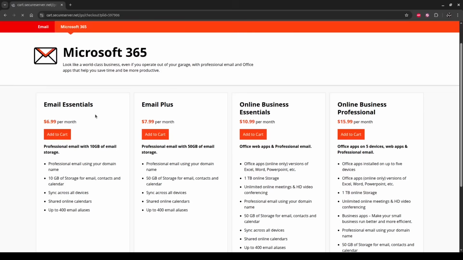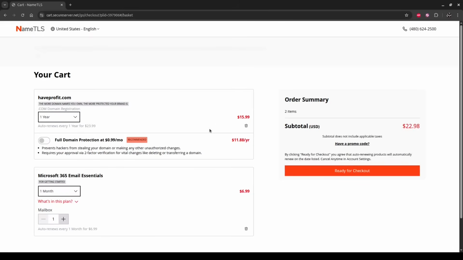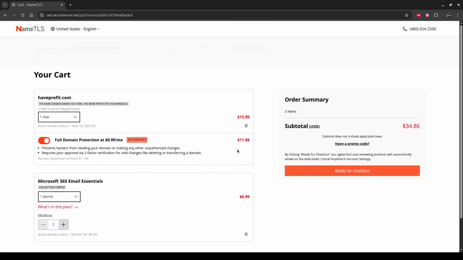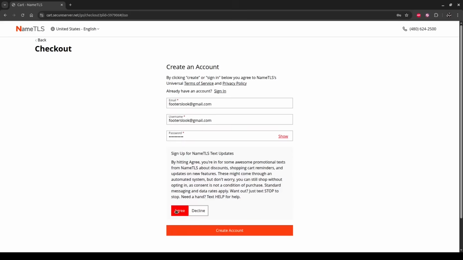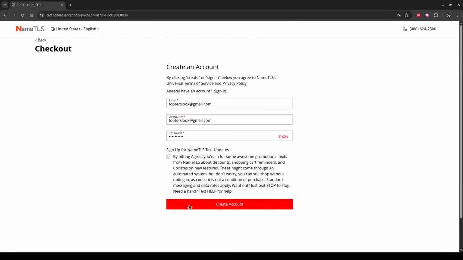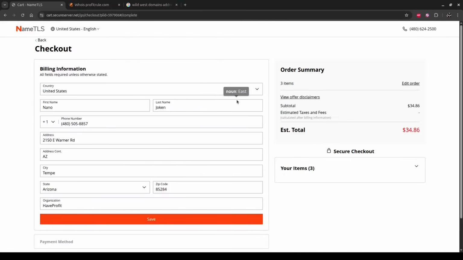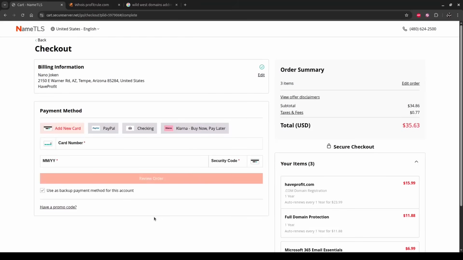So now, I'm going to purchase this domain, the business email plan, and also add domain protection. The purchasing and checkout steps are very simple, as you can see in the video. But one very important thing you need to pay attention to is entering your real address. If you enter an incorrect address, your email may not be activated.